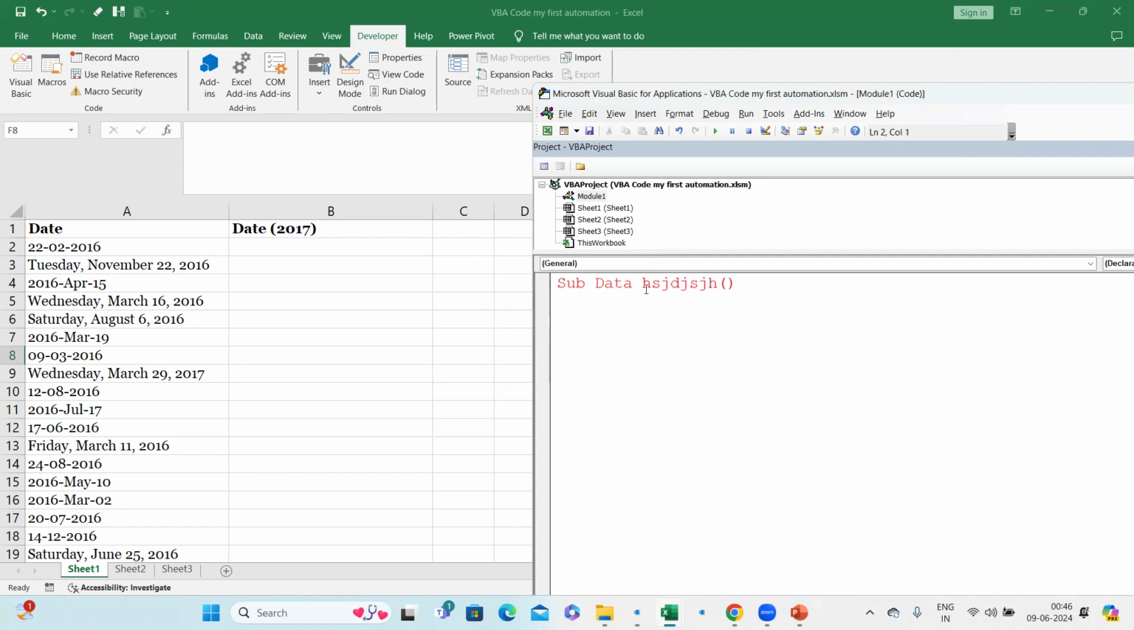So always remember, instead of a space, you can give an underscore, and the name should not start with any number. You can add a number at the end or anywhere in the middle, but don't put it at the beginning. You see that the error is coming. So it will not accept a number at the beginning. And see that once I select somewhere else, Sub automatically came. So subroutine, what is the macro name? The macro name should be data or date.